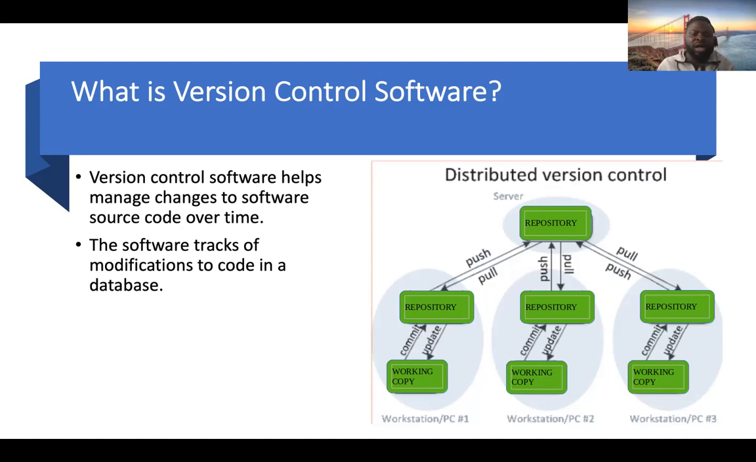It's very powerful. As you can see on the right here in the diagram, you will be working, you have a working copy. This is the repository, which I will show again. And again, this is a distributed version control. This is what Git is, a distributed version control. There's another type, which is centralized, which is not common.